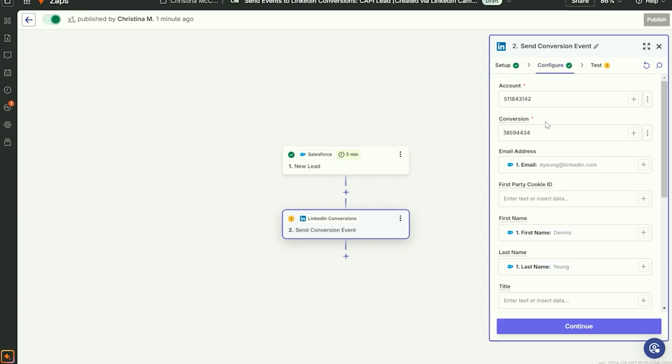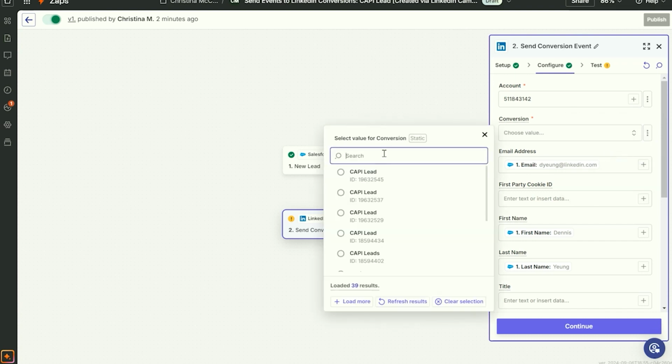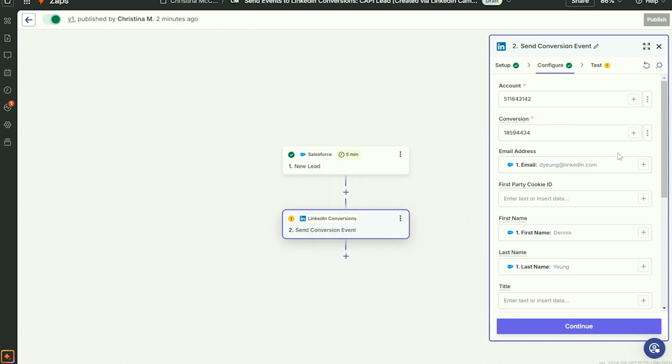We'll click on the Configure tab, and here's where we can see the account information and the conversion rule information as well. So this is the ID that's associated with the conversion rule that we created. If you are creating the conversion rule within LinkedIn's Campaign Manager with simply Zapier as a source, you're going to click on these three dots here, and then it'll search for the conversion rule you created, simply select it, and it'll show up here. So we'll go ahead and cancel out of that.